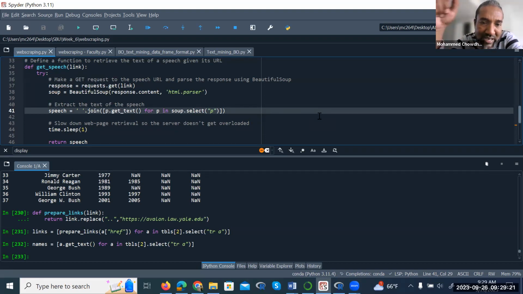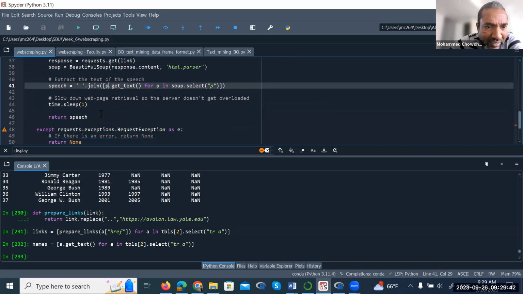So that means each time the p-value is running, so you get text for what? For p in the soup select. That means the soup is Beautiful Soup, and then response content from there, soup dot select p.